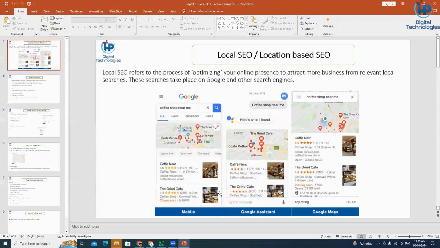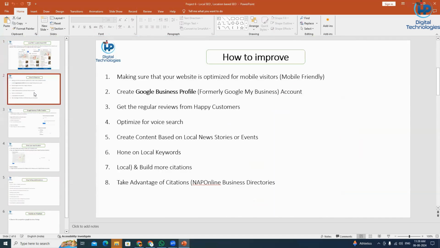Your listing will appear in the Google search results, the Google SERP, and even in some assistants now, like Google Assistant and Siri, and also in Google Maps. When people search with a location, the list will pop up. These are the places where your listing will be showcased. Next, how do we improve that?